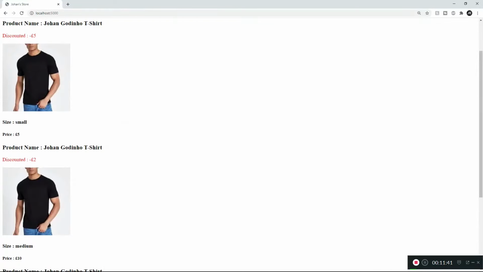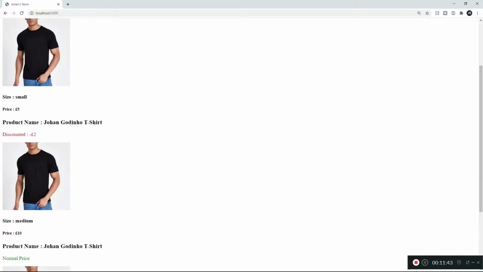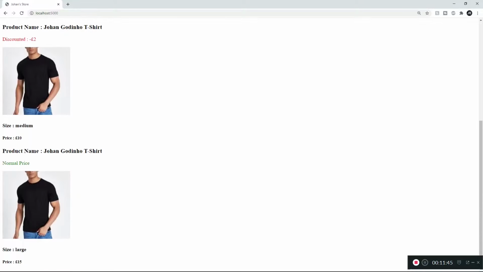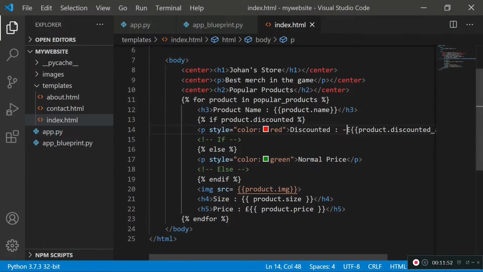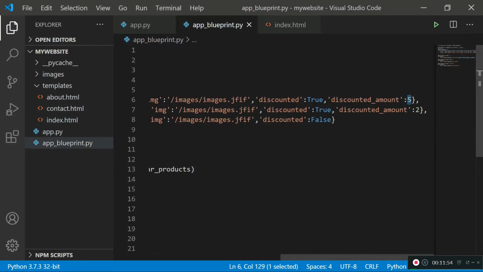So something like this. So discounted -5, then it's discounted -2, and then this is just selling at the normal price. Now obviously the HTML template knows this because we're using if conditionals, and if we go back to our blueprint file, the first product is discounted because it's true, and then the amount that is discounted is £5. The second product is discounted too because it's true, and then it's saving £2 as the discounted amount, and then the last product is not discounted because it's set to false.